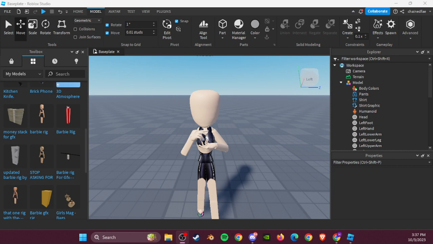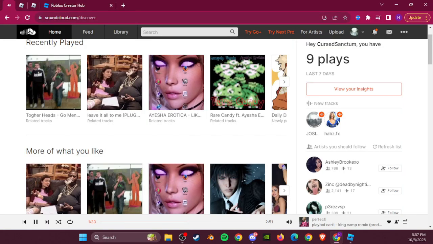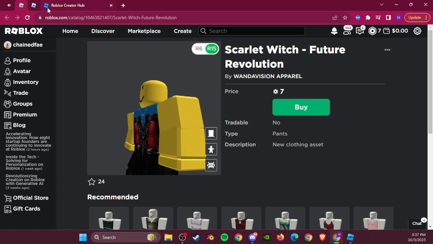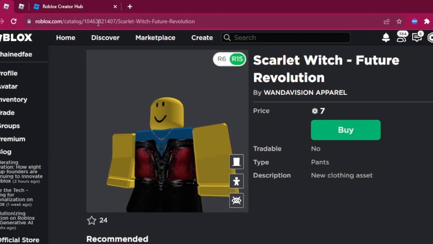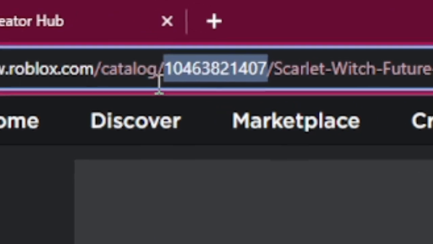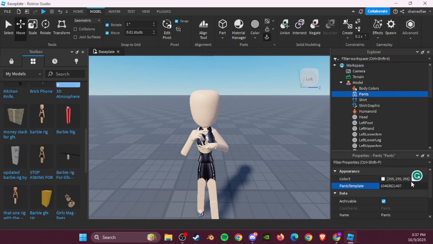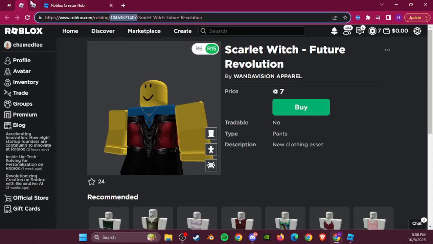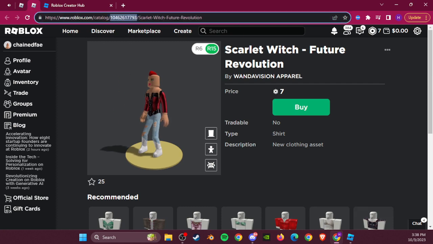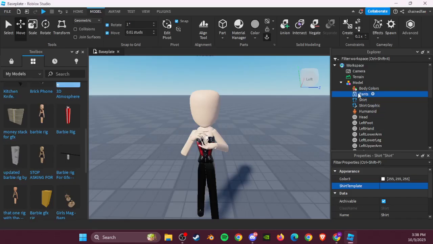Now when you go back to your clothes, in here there will be a number. You're going to copy that number. Then, in Studio, pants, says right here, just Control V or delete all of that and type in your numbers. It'll change the shirt and pant graphic. Same with the shirt. Make sure you're on the shirt or pants. See? And you just paste it in.